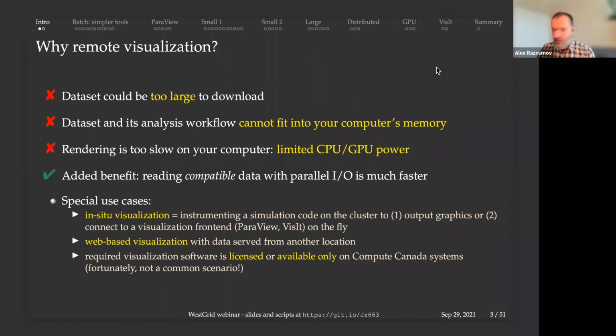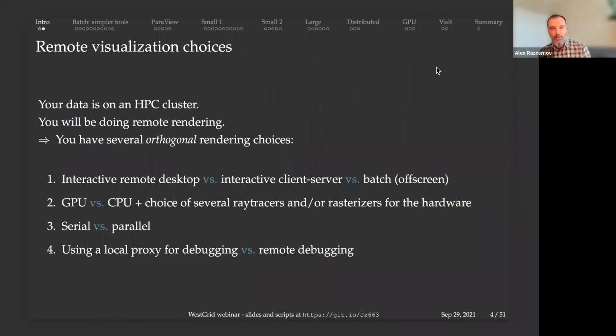In any case, in this webinar, we're going to talk about remote visualization. So your data is on an HPC cluster, and you want to visualize it remotely. It turns out that you actually have quite a lot of choices. You can do visualization interactively inside a remote desktop, things like VNC, X2Go, and others. I'm going to show you a slide about these. Also, for supported software, you can do client-server visualization.